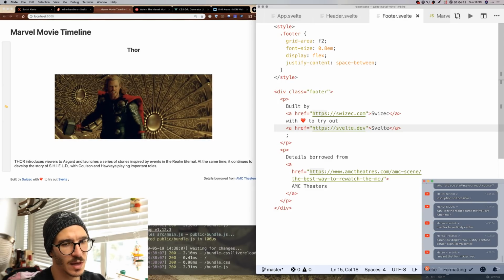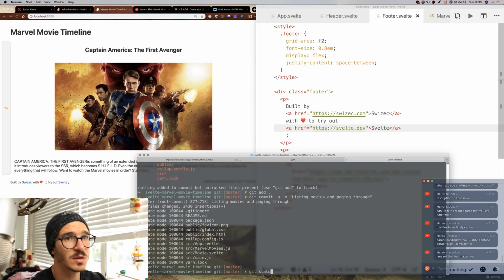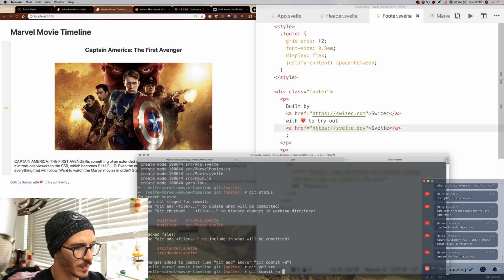Now, what's the next step we can do? Git status, git add source, git commit -a -m. I ran out of energy drinks, or at least out of my yerba mate tea. What was I gonna do? Git commit, better layout for everything.